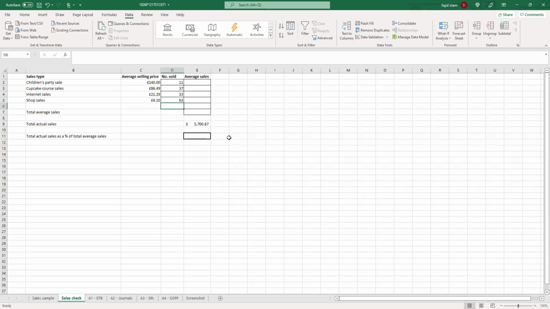And after that, they said, find the average cell. So here they're asking to find the average cell. Now this one is the total. We already have the average price. They already gave it to us, and we have to find the total average cell. So let's have a look at that. This one they already did for us, the average selling price. So all you have to do, you have to multiply the average selling price with the number sold.